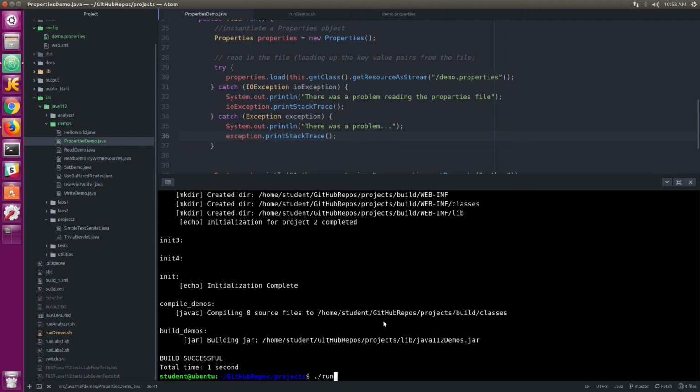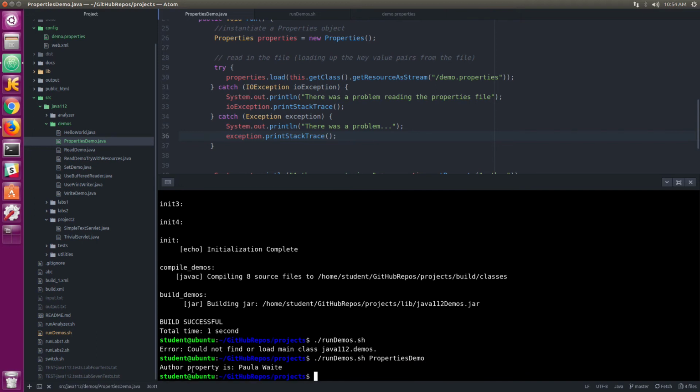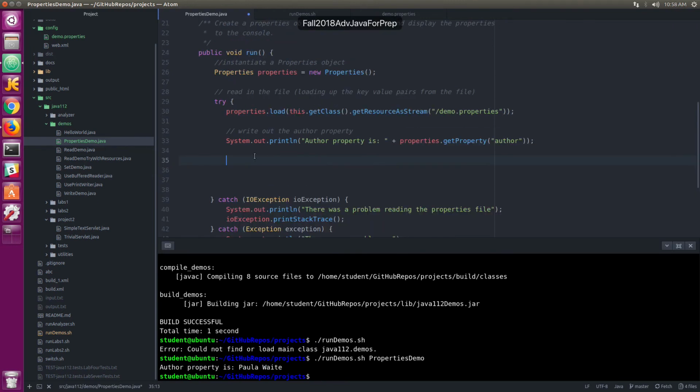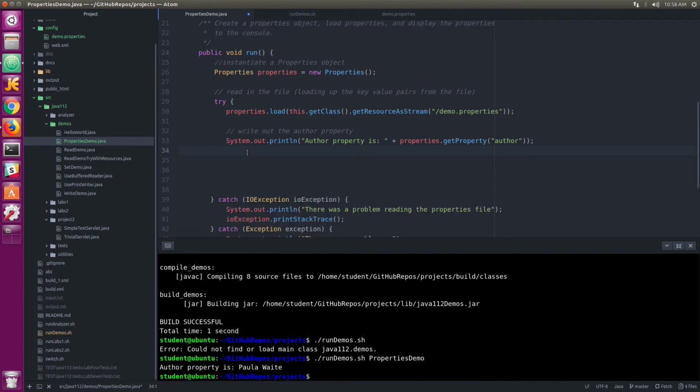So let's go ahead and run. So we've got our run demos.sh. And I need to give it a class, of course, PropertiesDemo. And there we see the author property being written back out. All right, so the next thing that I want to do is display all of the properties to the console. So add a comment for that.